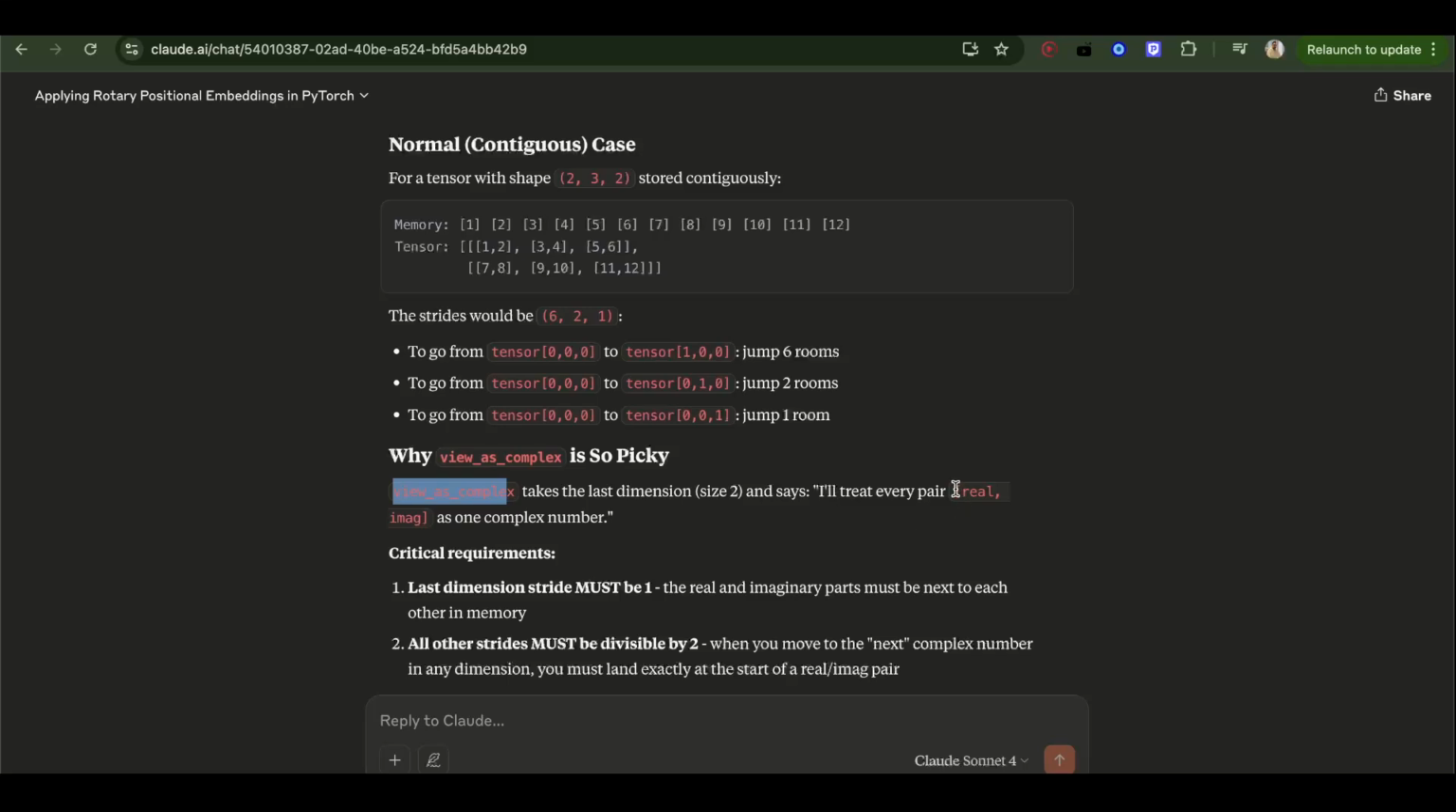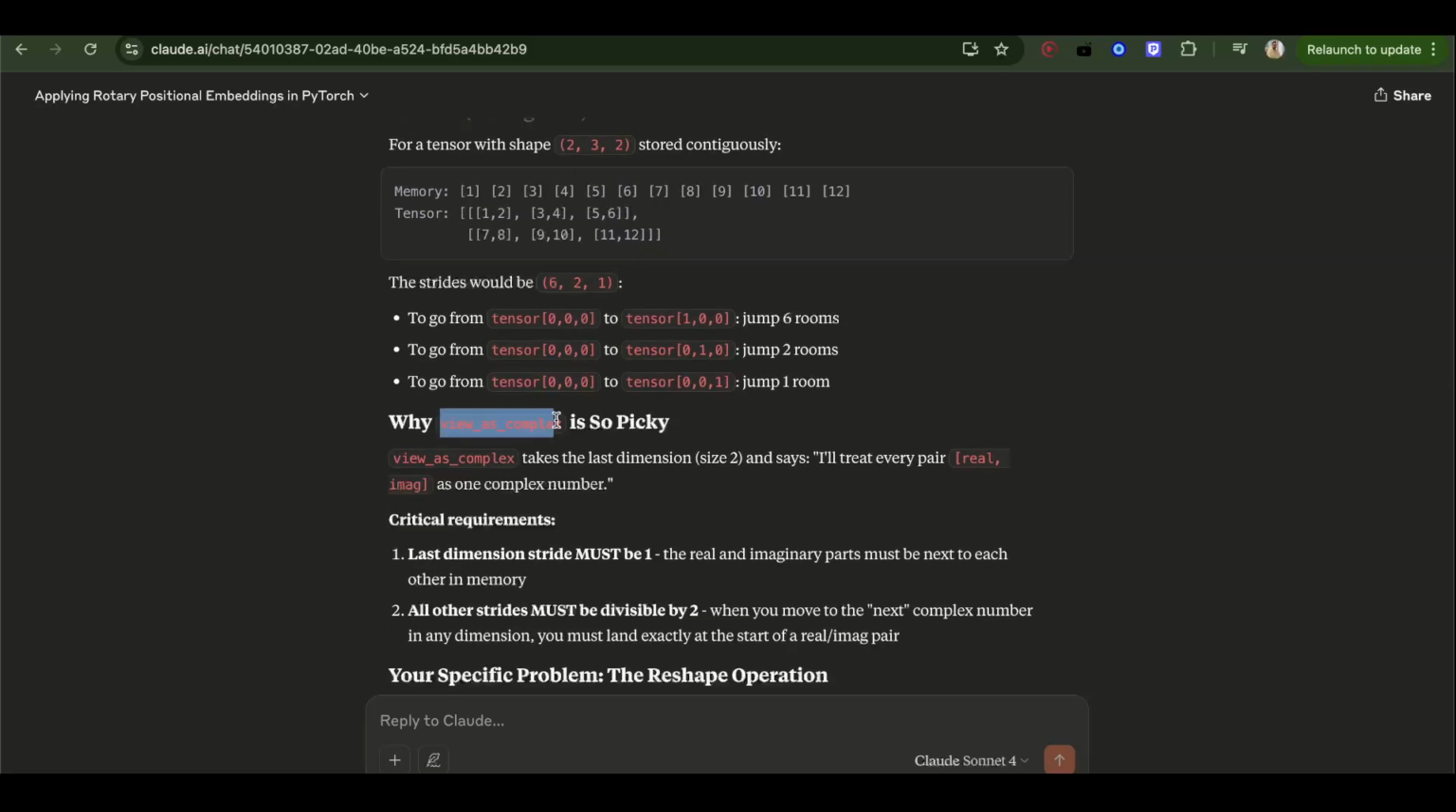So to pass this through view as complex, the innermost dimension must have 2 elements like this. And then we can pass it to view as complex, so this element will be treated by PyTorch as real and this as imaginary. So real and imaginary. In order to use this, we need to have these pairs of elements. And they must be contiguous, so they must be next to each other in the memory.